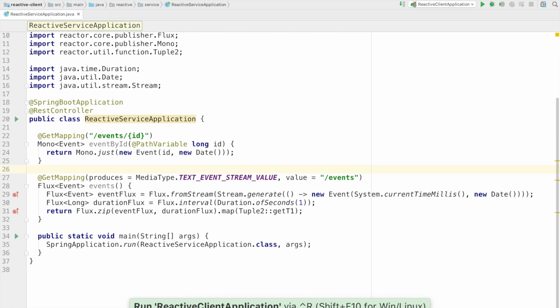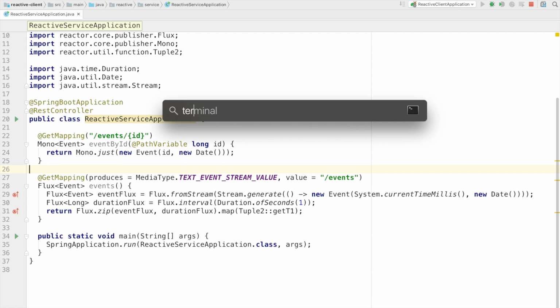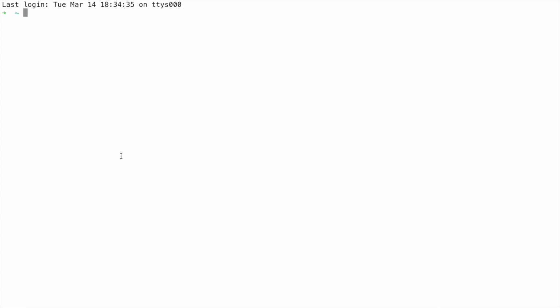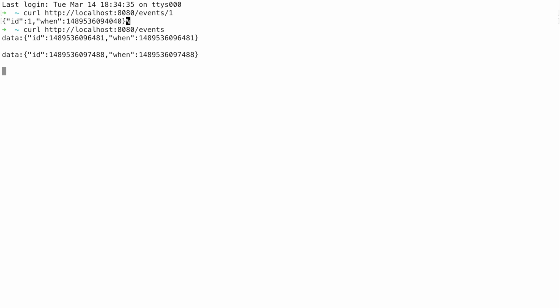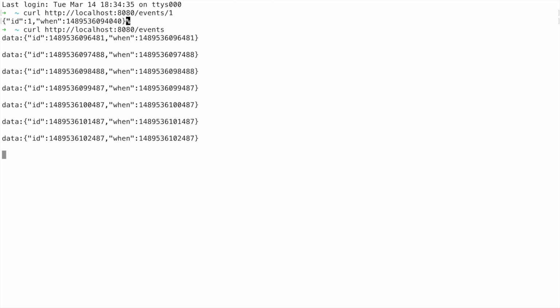If we run this, we can confirm that everything's working by using the command line here. So let's see, curl http localhost 8080 events let's just say 1, okay? And now let's just try all of them. There we go. So as I make requests, I get a new value every second, sort of like a heartbeat or something like that, right?